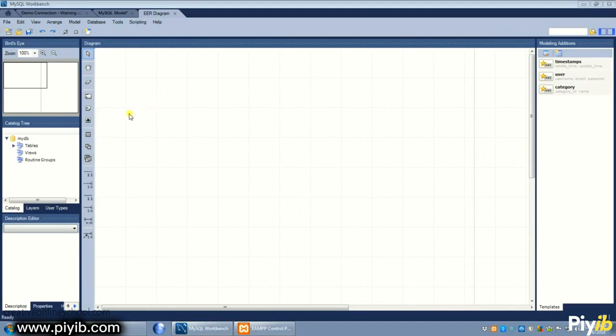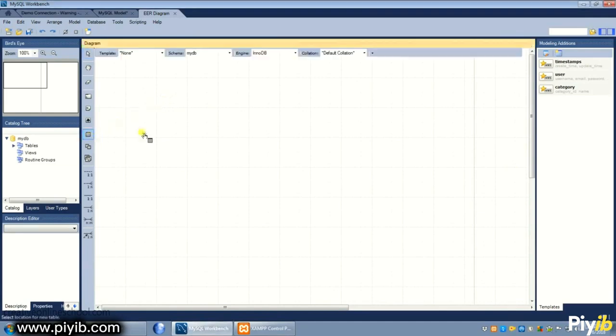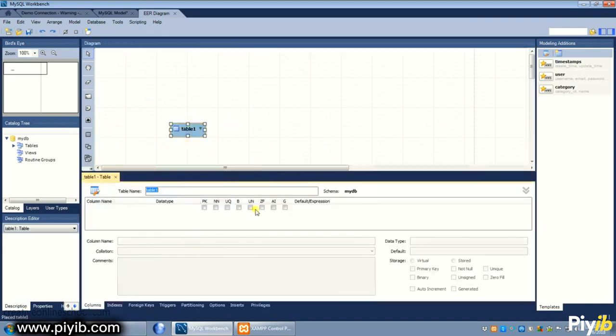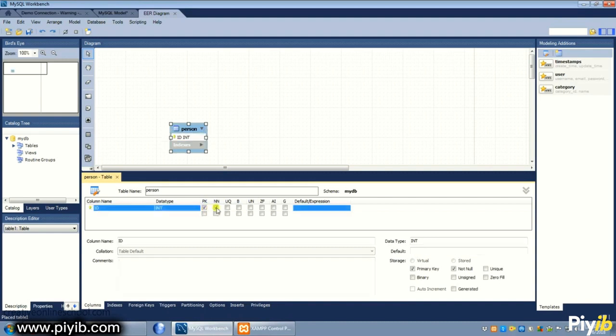From there, simply come over and press the table button, choose a place on the map, and now we've placed the table. If we double click it, we'll see that same form from earlier, and you can actually enter the table name and the columns at the same time. Since we already had person before, we'll name this one person. We'll give him an ID, which is an int. It's already selected that for us. We'll set it as the primary key and not null. And set its auto increment.